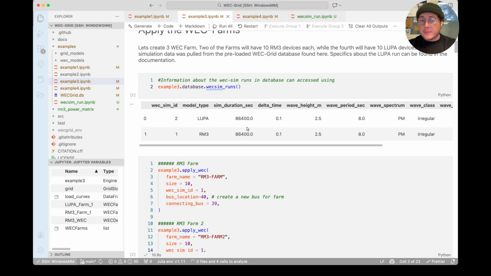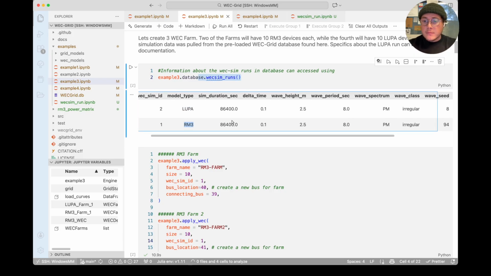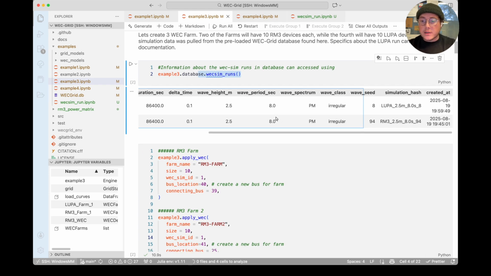Looking at the database as a reference, we can look at what WEC-Sim runs we have in the backend. I'll go into running a WEC-Sim run in a minute, but here we can look at what WEC-Sim runs are already in the database. So it looks like we have 2 with the IDs of 1 and 2, and one is a Lupa type, and the other is an RM3. And we can see the specific configurations of those WEC-Sim runs here.